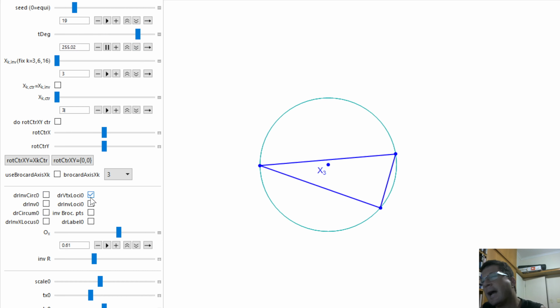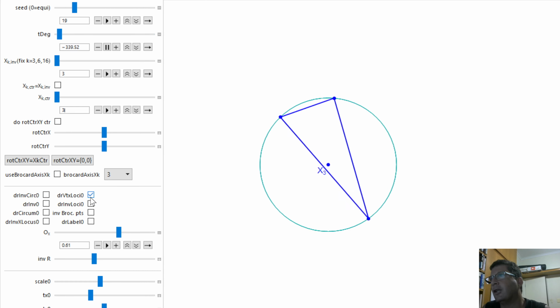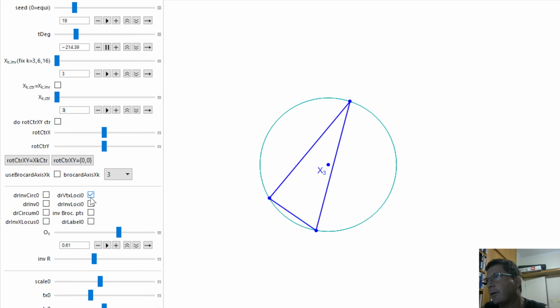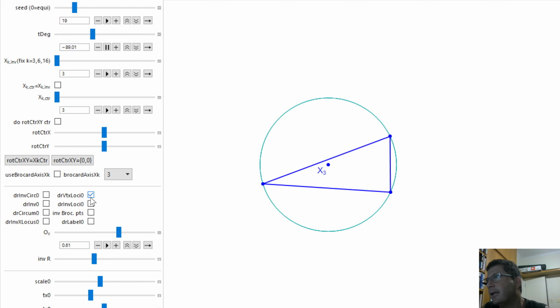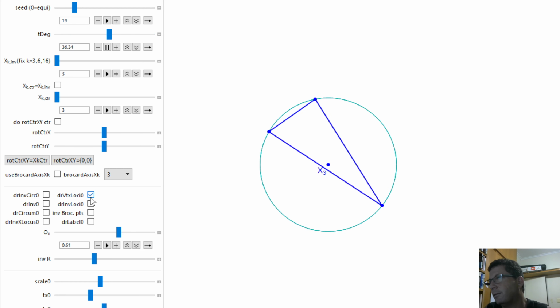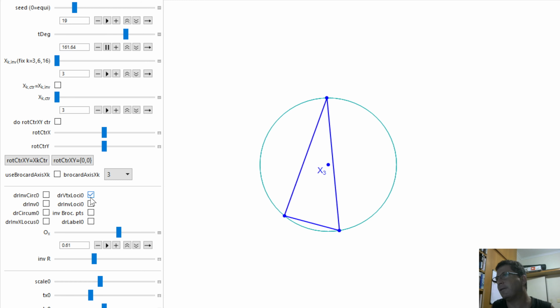Now something interesting happens here with the circumcenter, right? The locus of the three vertices of a triangle that gyrates about its circumcenter, they coincide. They are called the circumcircle. So this is a very degenerate family.